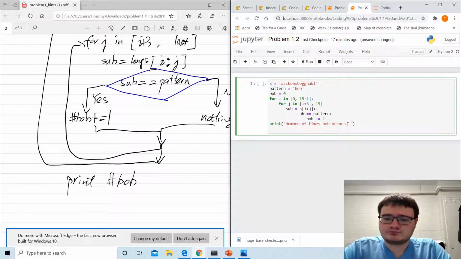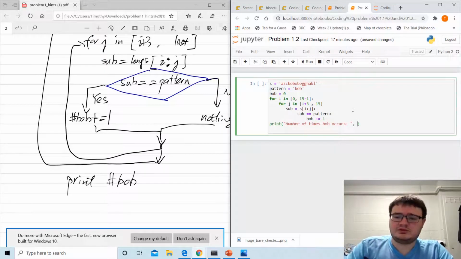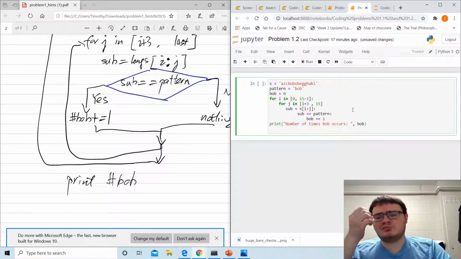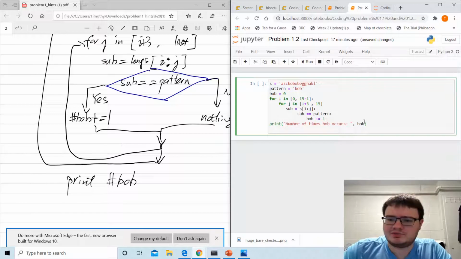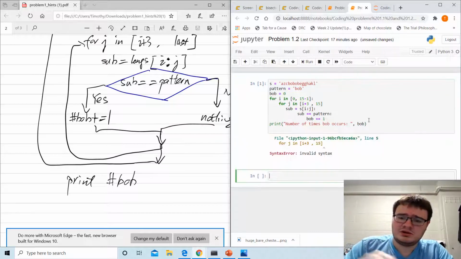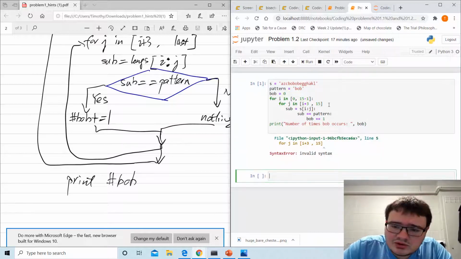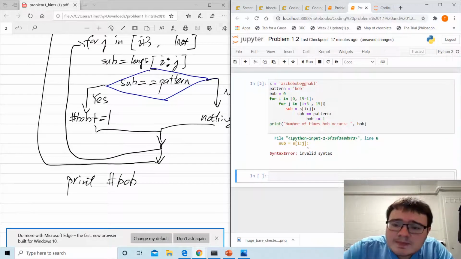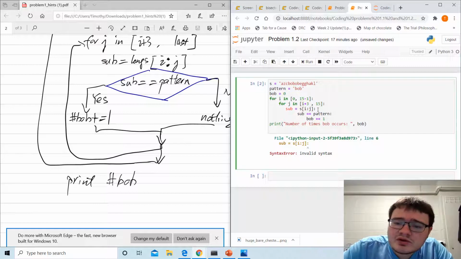Sorry. Alright. Just put it there. Put a comma there and then put Bob. So it'll make sure to print all the time Bobs happen. And bam. Okay. And I just put a parentheses there. And I guess remove the thing from there.